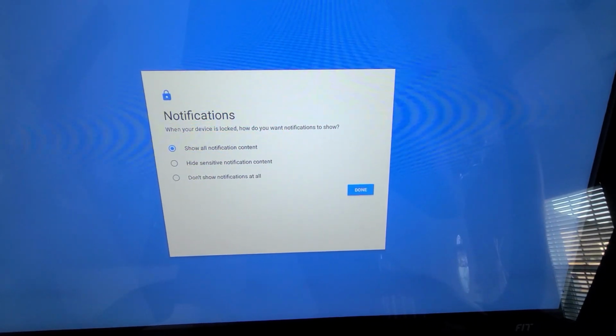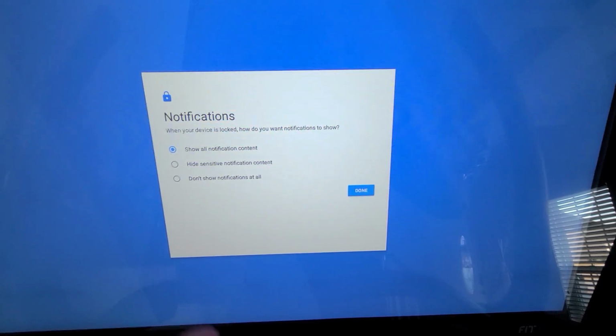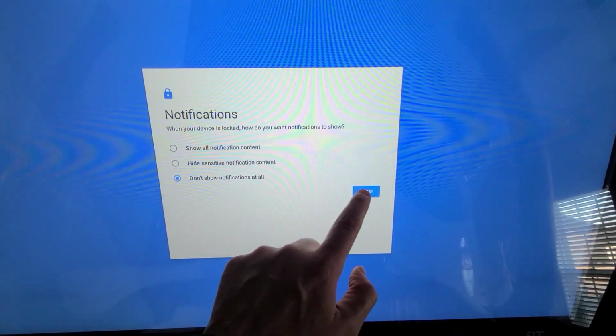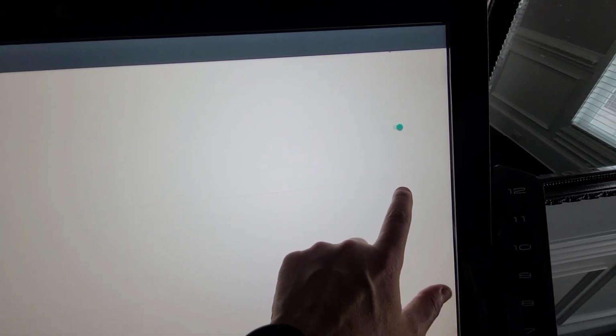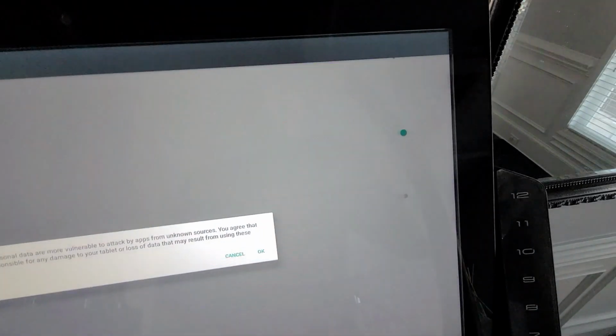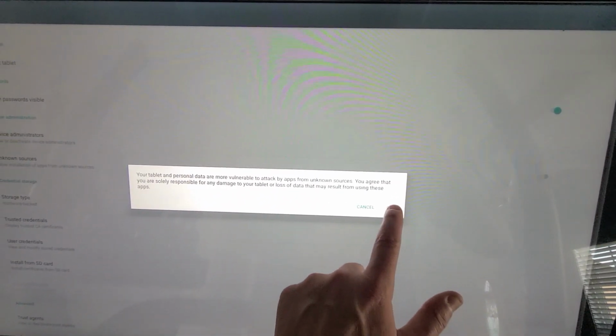Alright, here at this screen, I like to personally put on don't show notifications at all. Okay, on the same security screen, you're going to go here to allow unknown sources and go ahead and put that on because we're going to be installing some apps. Click OK.